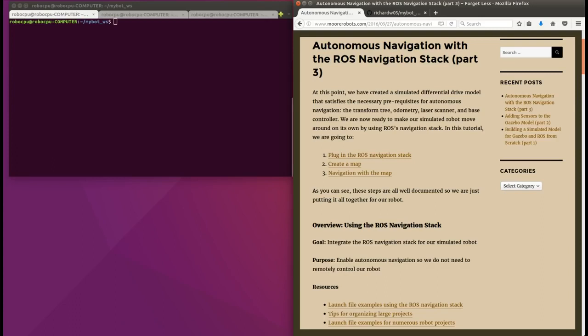So we're now ready to make our robot navigate autonomously so that we don't need to remotely control the robot through the teleop. Our solution is going to assume a known starting location and known map of the environment. Nevertheless, it's pretty exciting to make our first step into the world of making robots move on their own.